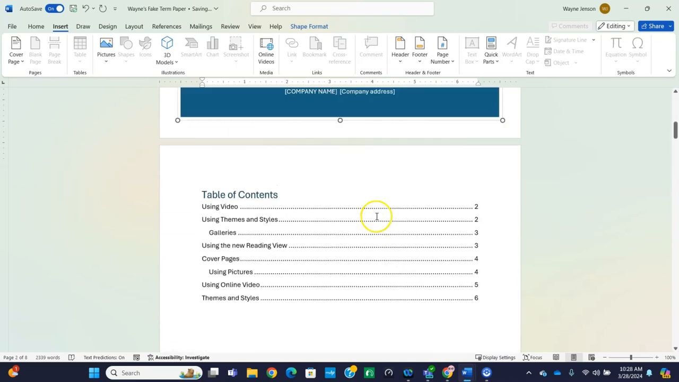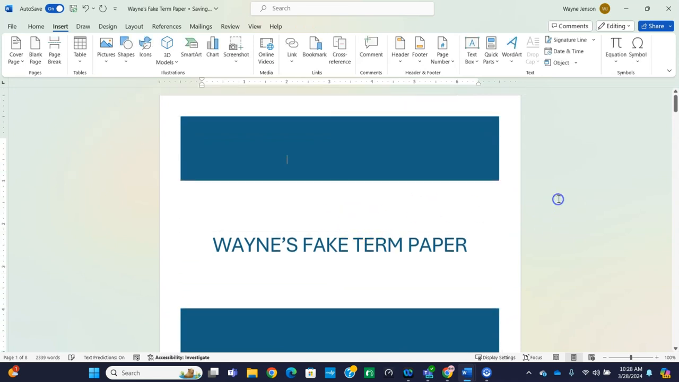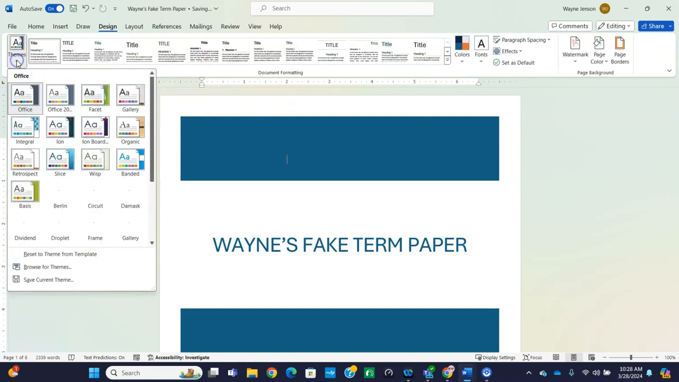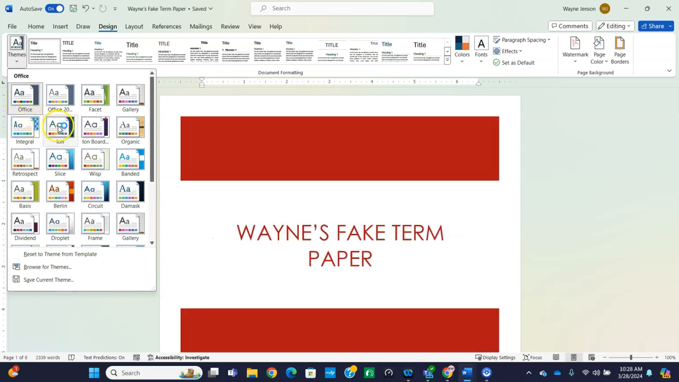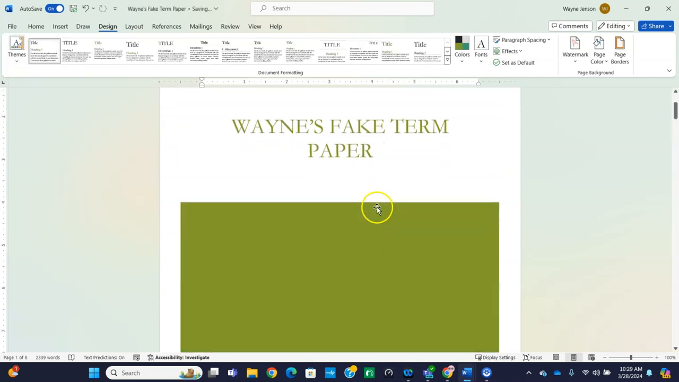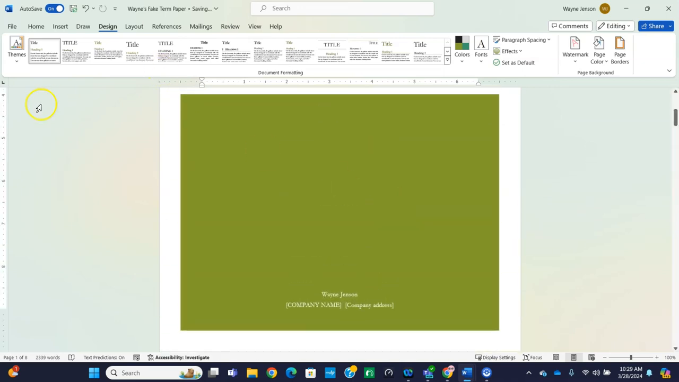So we want to go to the design tab because we can choose a different theme if we want. I just wanted to show you how to do that, and I want you to choose a different theme. If you hover over these themes, you can see the difference it makes. The theme is just a preset or pre-configured set of fonts and colors for your paper. So I'm just going to choose this organic. You can choose any one you want. Actually, I don't like that one that well, so I'm going to go back here and try a different one.